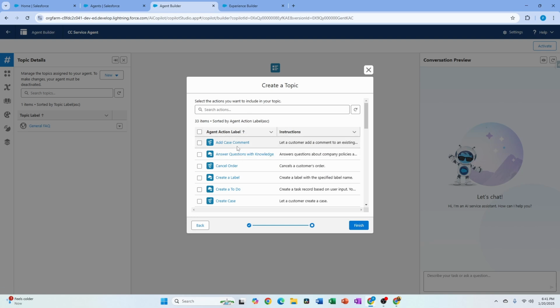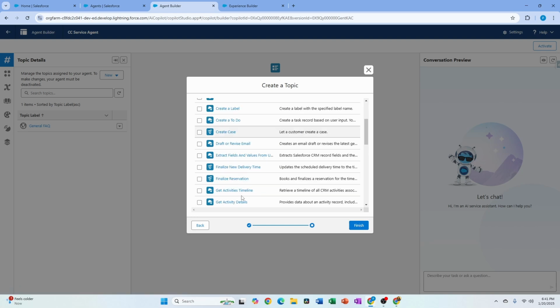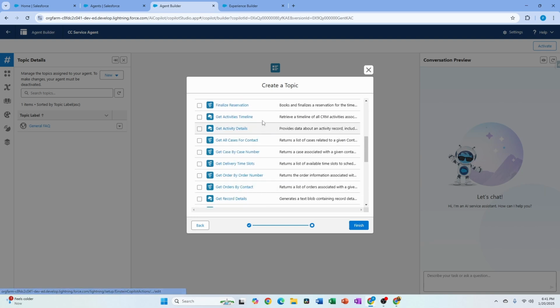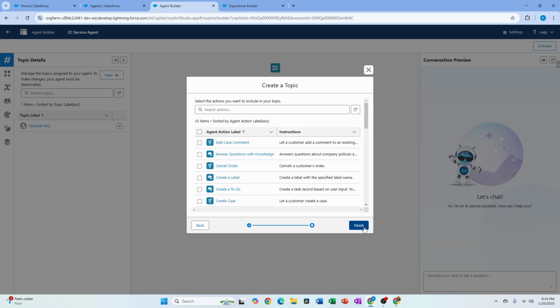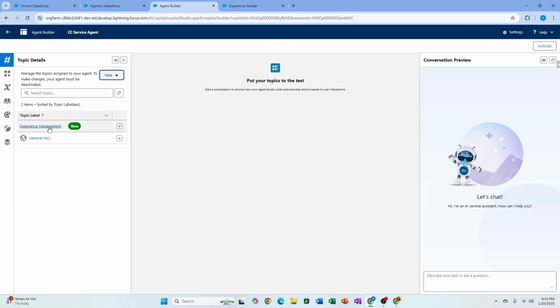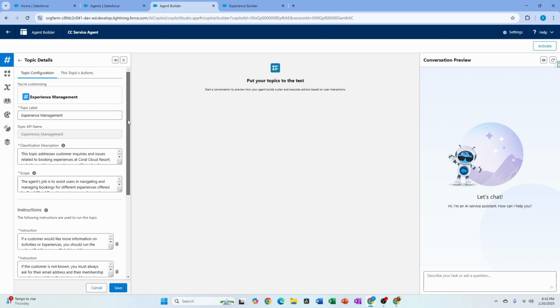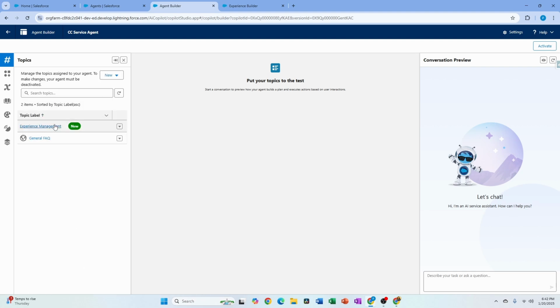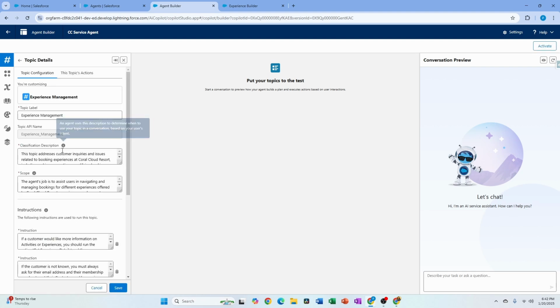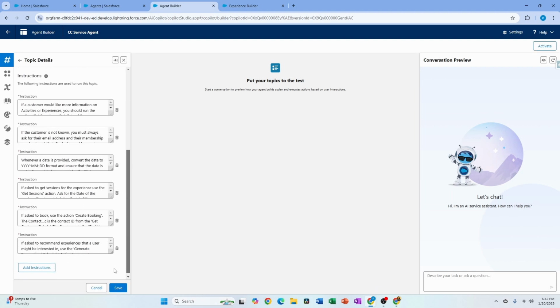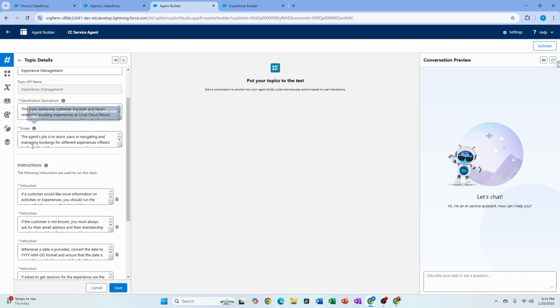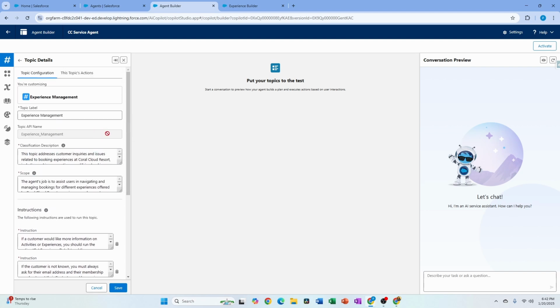For now, you can see there are some standard actions that Salesforce comes with, if some of these meet your needs. And we're just going to hit finish because we're going to create a custom action. Now going to the experience management topic, clicking on that. And this is the configuration. In case you wanted to go back and change, this is where you can go. So we are in the topics. You can go back to the topic, make edits here in case you missed something in the first screen. All this is here, the things that we just populated.